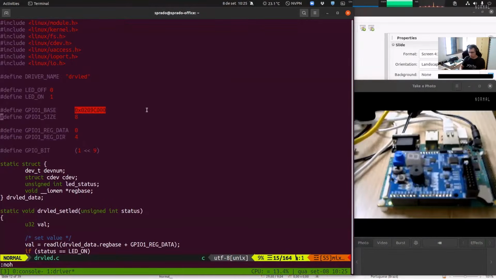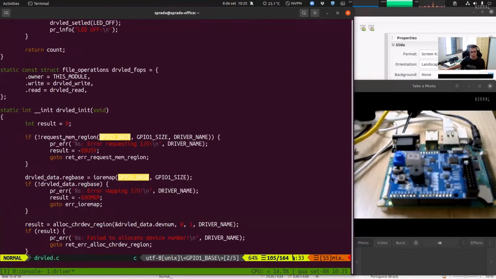So let's get back to the initialization function. So this requesting a region, we request the kernel the usage of this region of I/O, memory mapped I/O for the driver. And then after that, I map this physical address to a virtual address, and store it in this variable where I can use it in the driver.